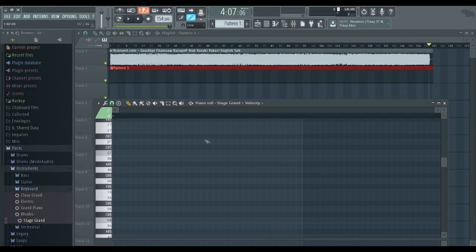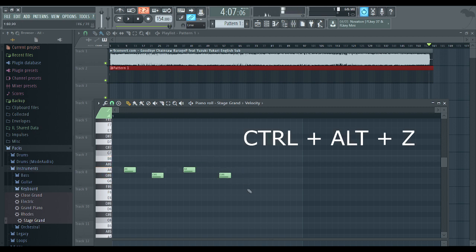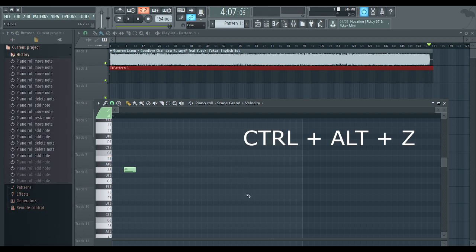Also, if you deleted something or you messed up and you were like, I only use my one Control Z, what do I do now? What you can do from there is hold Control Alt Z, and this lets you undo whatever you want.